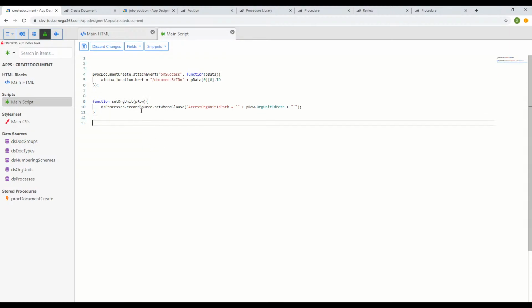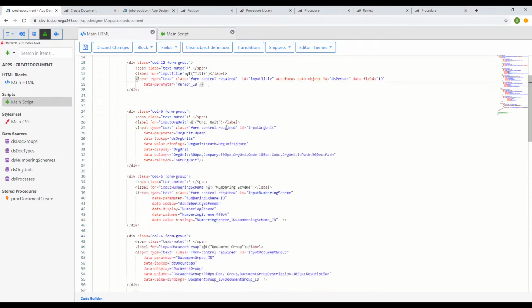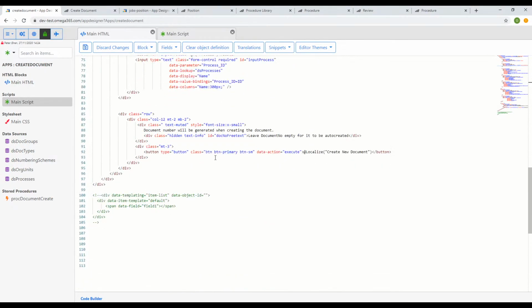But then how do you execute that from the main HTML? Yeah, then you have a button typically, and then you have the data-action equals execute. Nice. And then you run the stored procedure.